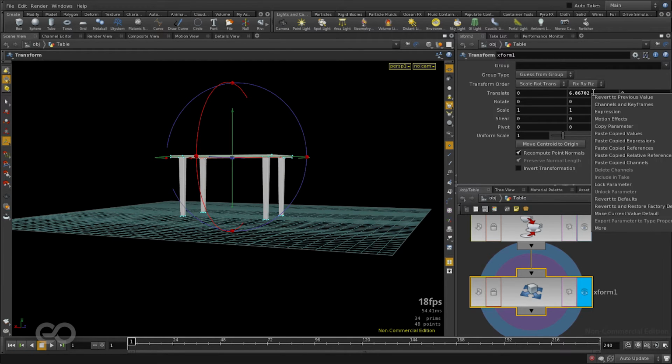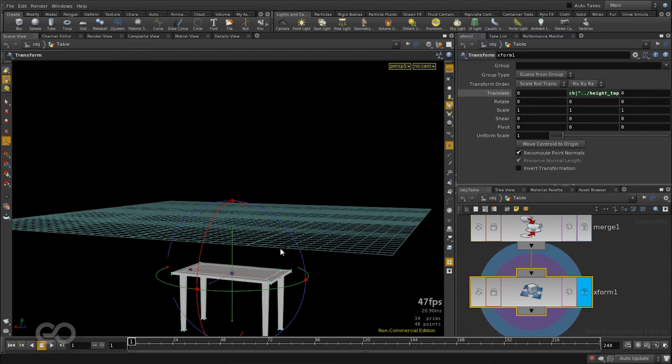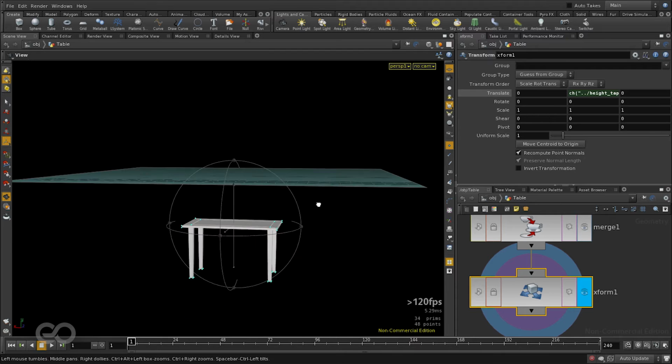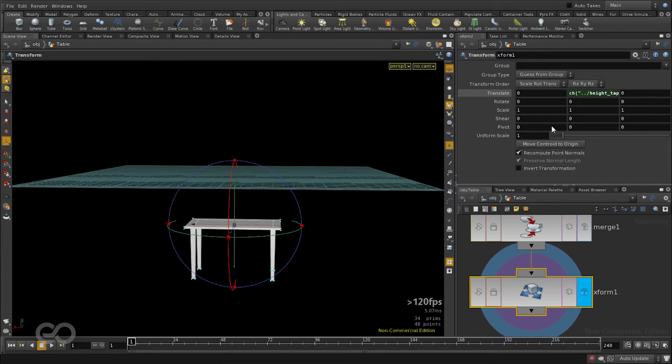So I'll right click here and use paste relative reference, and when I do, you can see the actual table goes down in the negative direction. The reason being, if I click on translate, you can see it's coming in as a negative value. I actually want it to be a positive value.